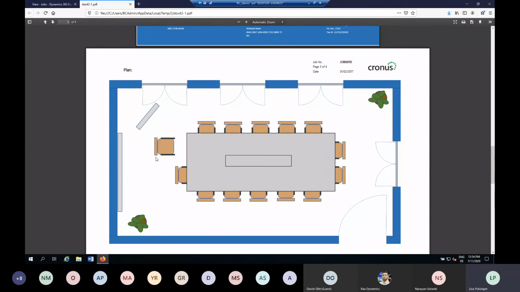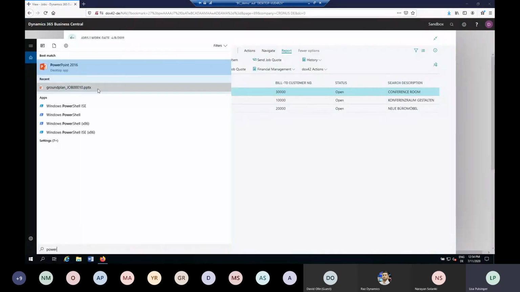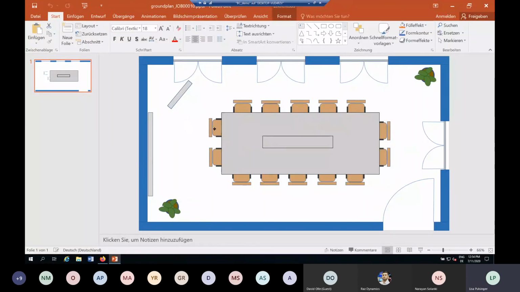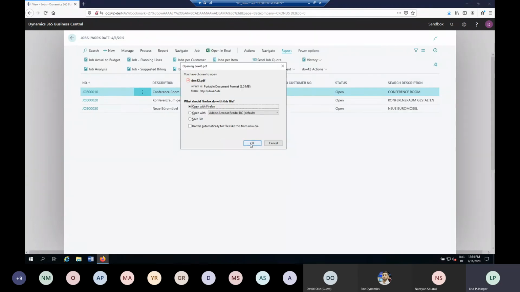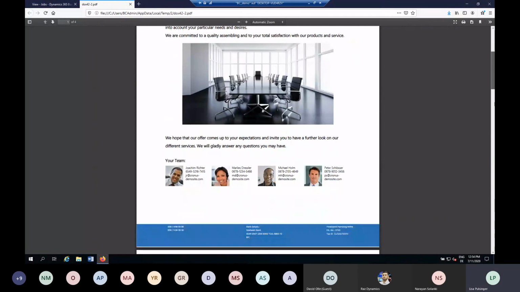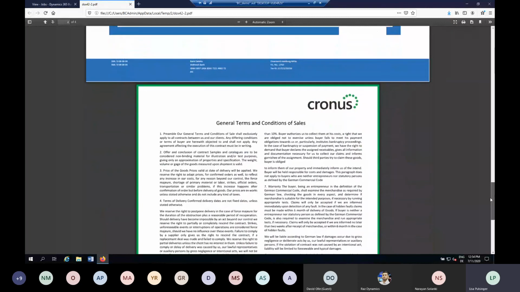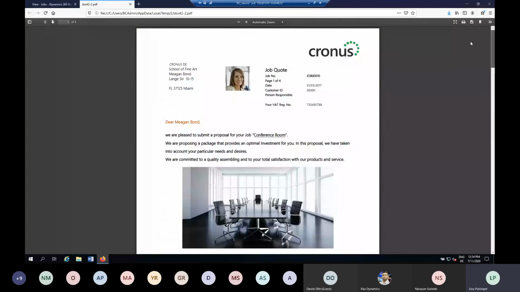And something small, but something I would maybe like to adjust because I don't really like what I see here is I could open my PowerPoint from here. And then I could just simply move my chair. I'm saving that. And then I'm regenerating my job quote. And then we will see that we have everyone sitting at the table, and we have the chair integrated here. And then down here again in portrait mode, the general terms and conditions inserted.